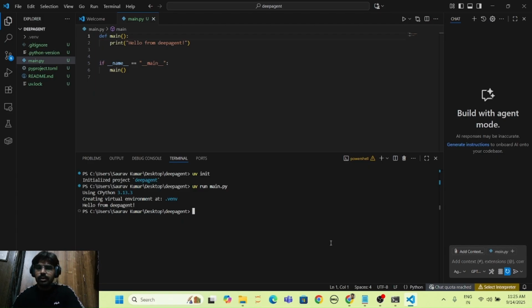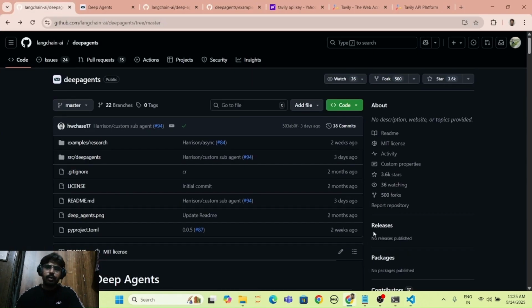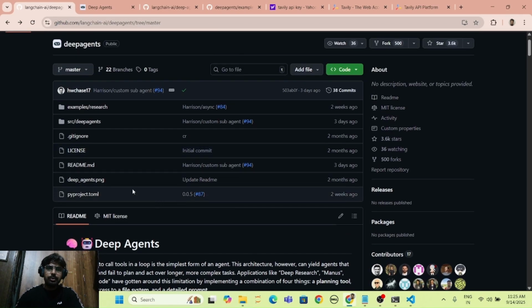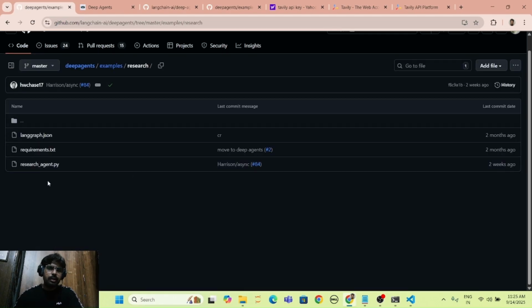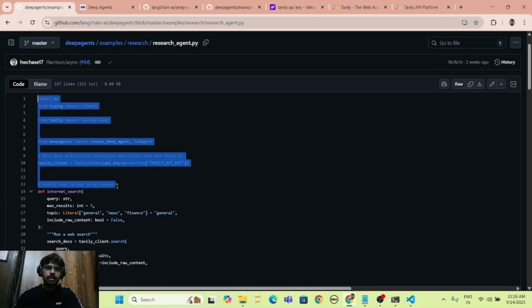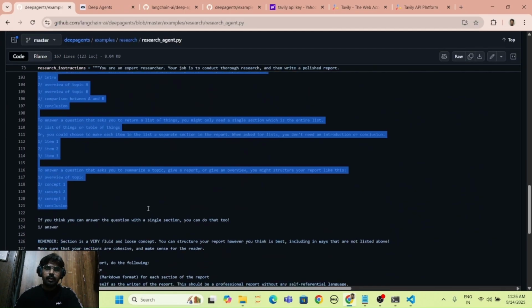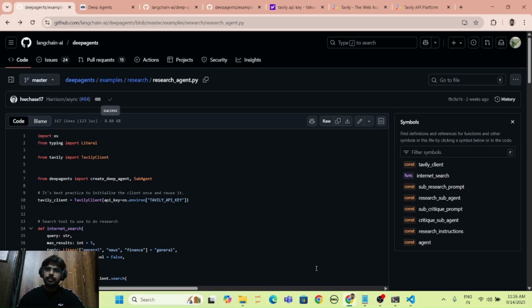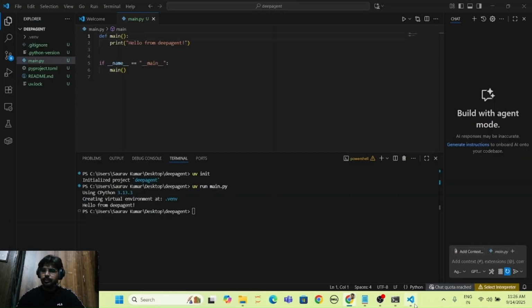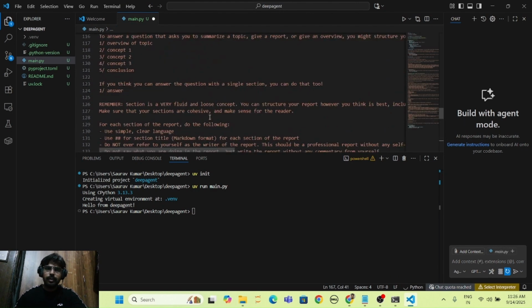Now let's jump to the deep agent repository. In this repository, you can find a research agent already implemented. So we will just copy this and paste it in here.